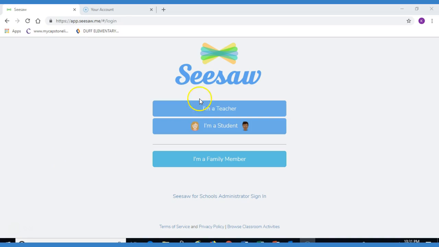Today I'm going to show you how to set up a Seesaw account for use in your classroom. Seesaw is a website as well as an iPad-based app that is great to use in a K through 2nd grade setting. It's an online digital portfolio that students can complete assignments and submit for their parents to see at home as well as to collaborate with peers on.